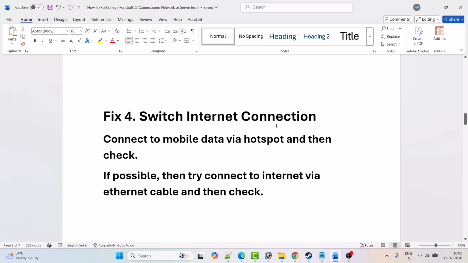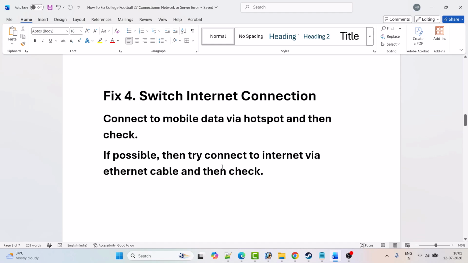Fix 4, switch internet connection. Now if you're connected to Wi-Fi, then you can connect to mobile data via hotspot and then check. If possible, then you can also try to connect to internet via Ethernet cable and then check.